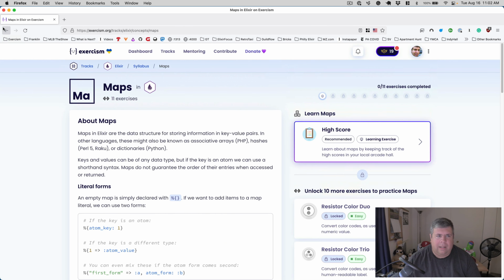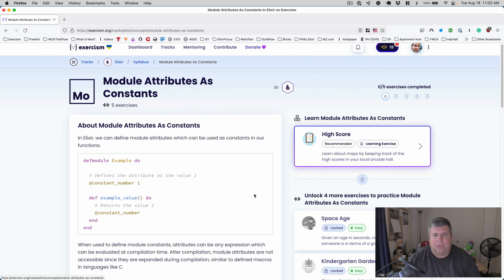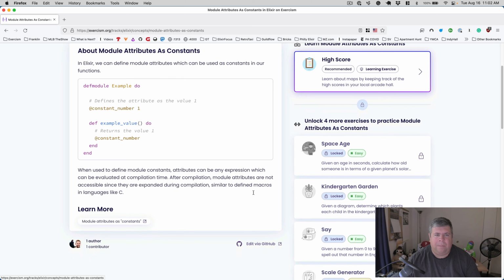All right, cool. And then the second concept that we're going to talk a little bit about today is module attributes as constants. In Elixir, we can define module attributes, which can be used as constants in our functions. Here we've got a module called Example, and we are going to define an attribute with the value 1. So we have an @, then the word constant_number, and then a space, and then the integer value of 1. And then inside of example_value, you can say, give me the value that was in constant_number.